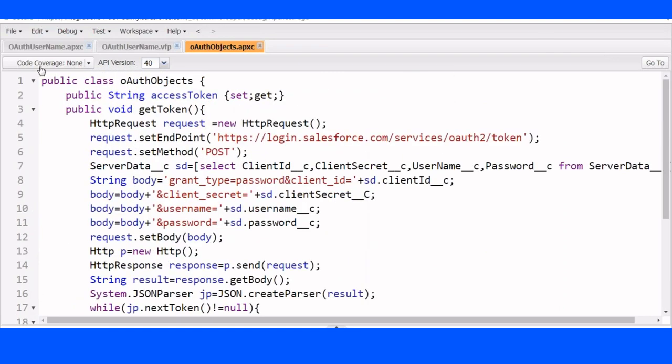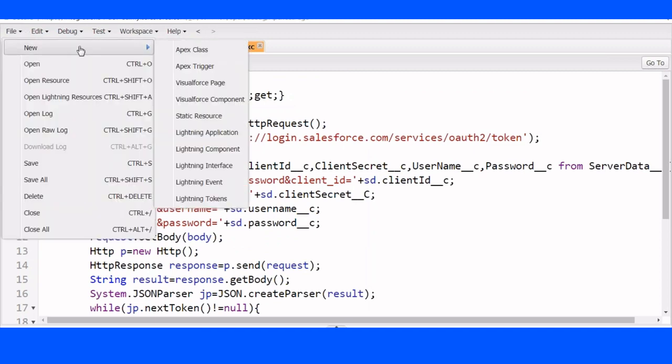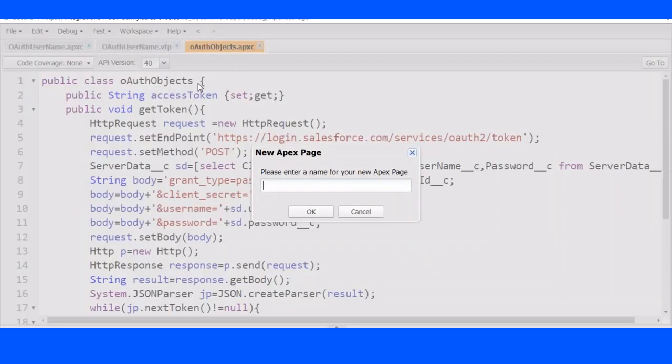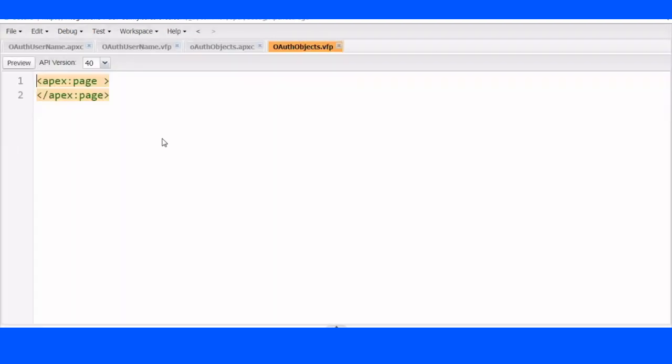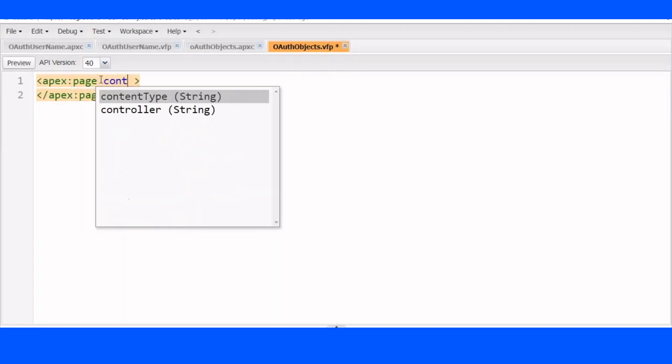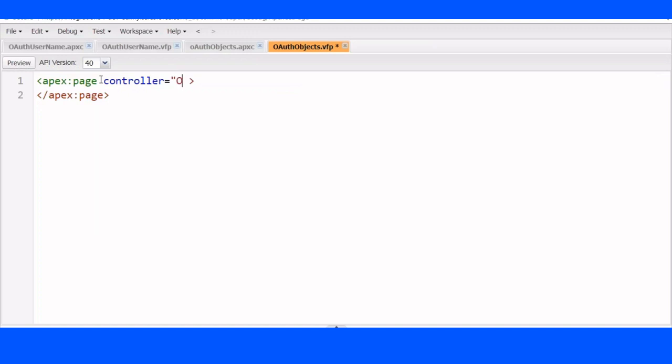Now you want to display this access token in the VF page. All objects.